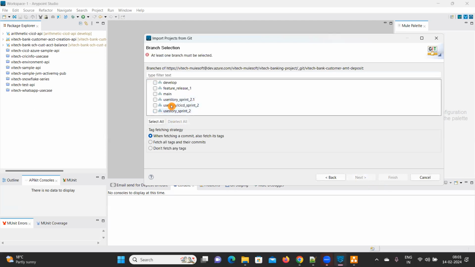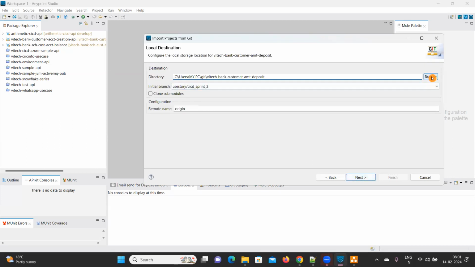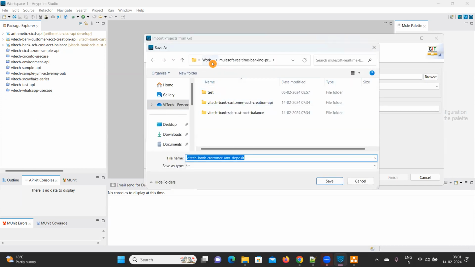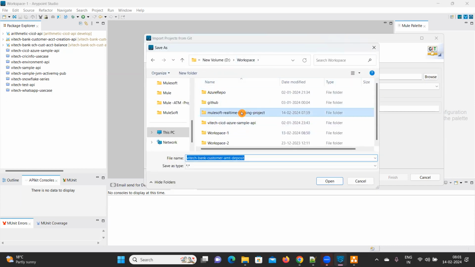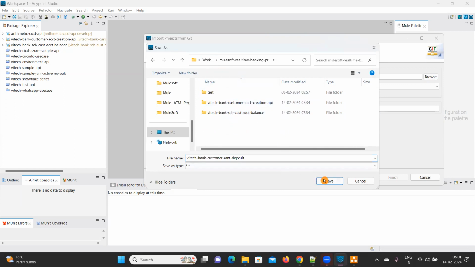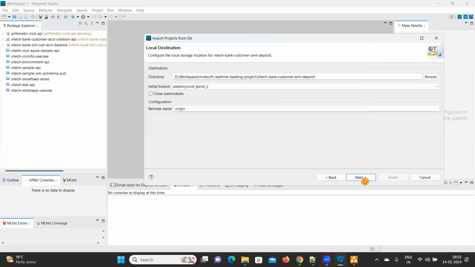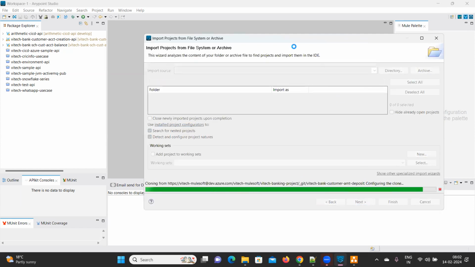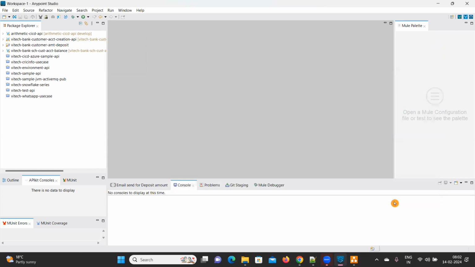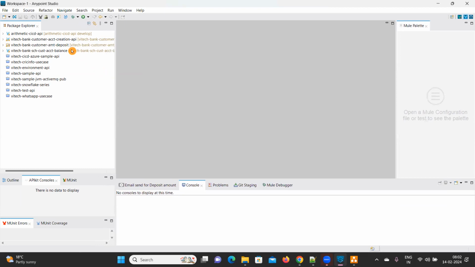Now just deselect all, and select your corresponding branch. Here you need to select your destination directory. This is very important, so where you want to place your code. Click on next and finish. You can learn both the ways: one is by using git commands and the other using AnyPoint Studio.